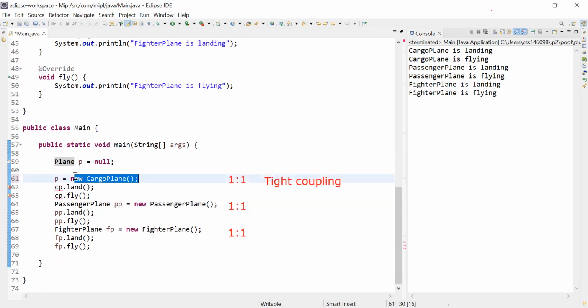What is there in p now? Cargo plane. If I write p dot land, p dot fly, will there be any problem? No. Why? Because p is nothing but the parent type, and the parent type can definitely understand what is present in the child type. Agree? Now p, initially it was acting as a plane. Now p is acting as a cargo plane. Means p is acting in two ways. Agree?